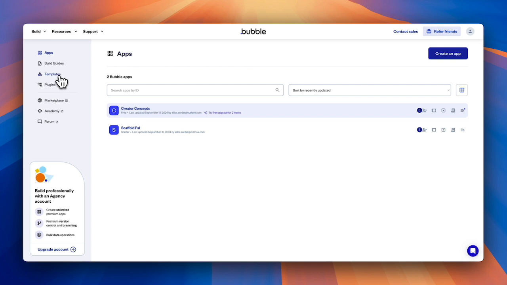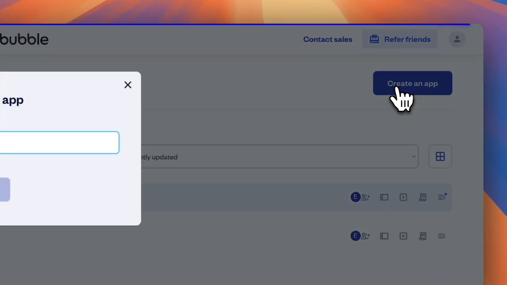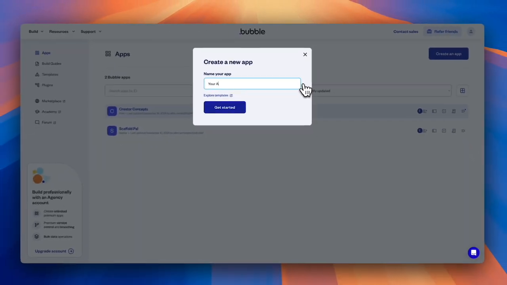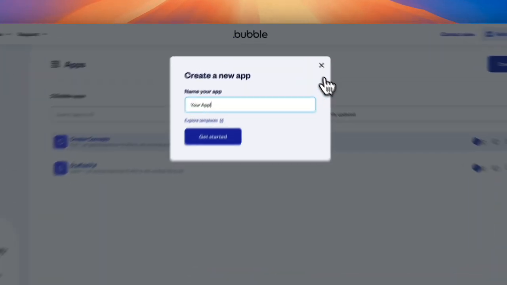Let's start by creating a new app. Click on New App in the top right corner. Give your app a name. You can always change this later. Once that's done, you'll be taken to the Bubble editor, which is where the magic happens.